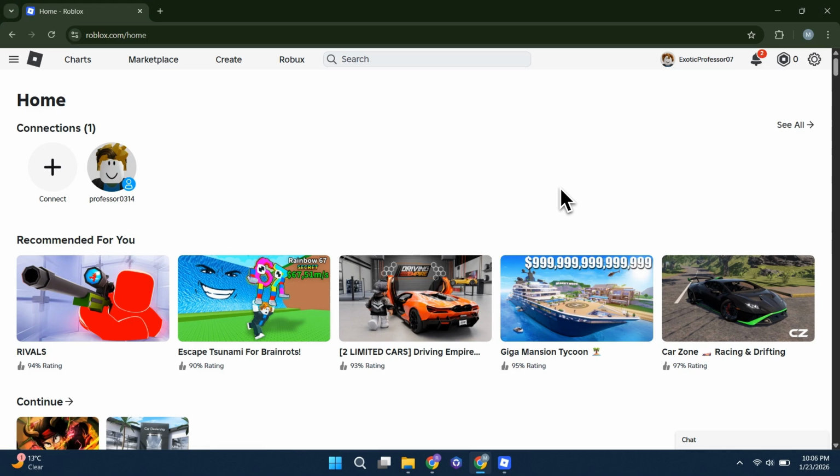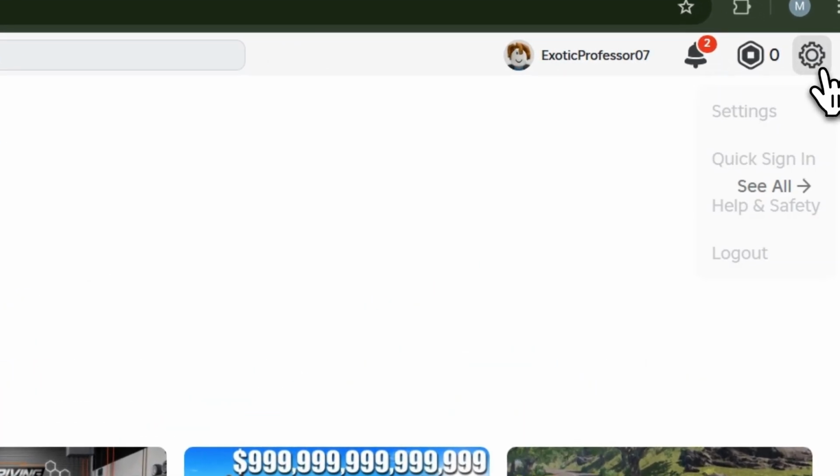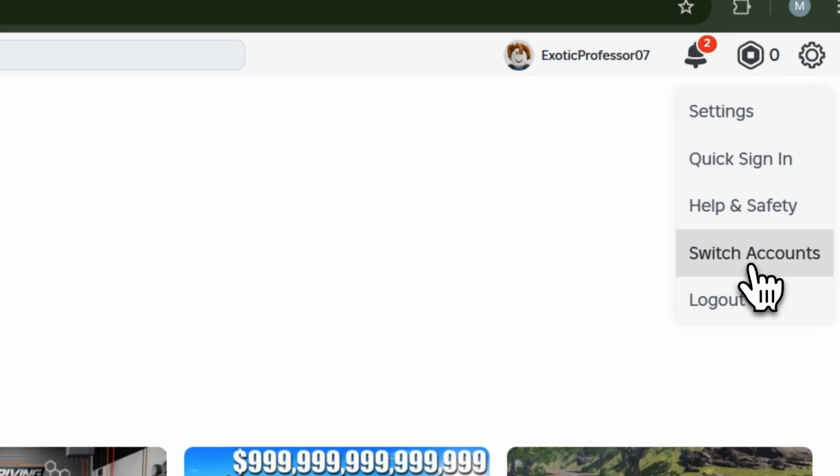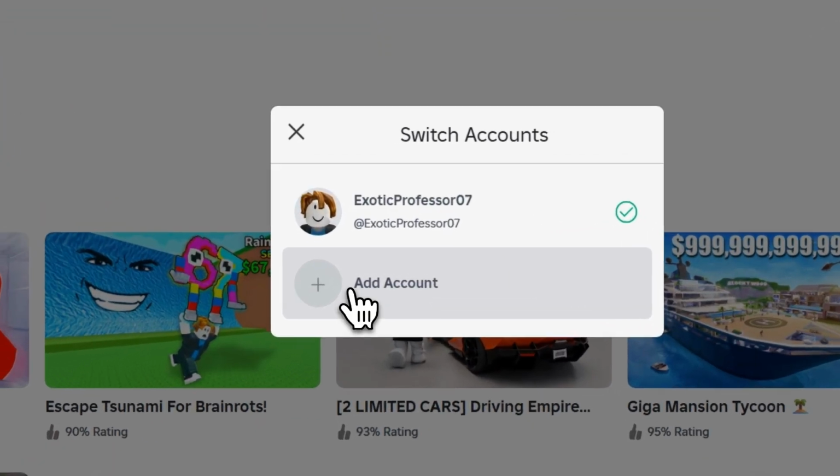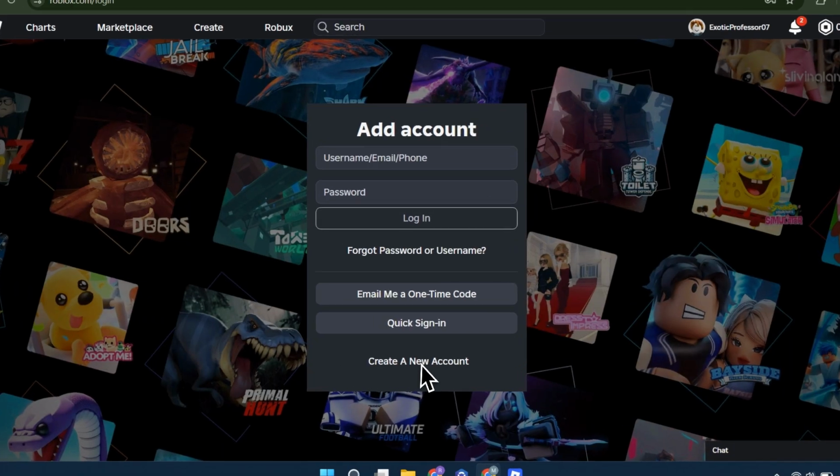If you're using the Roblox website instead, click on the gear icon in the top right corner. From the menu, scroll down and select Switch Accounts. Then go ahead, click on Add Account. After that, choose Create a New Account.